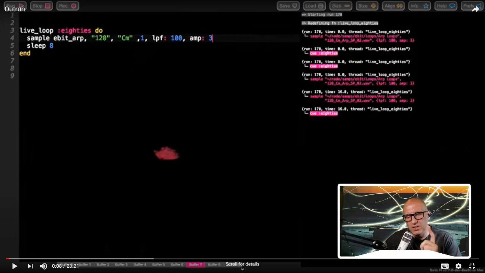Behind me you can see the platform called Sonic Pi. So what I'm going to do is just show you where code can go. Sonic Pi was invented by a man called Sam Aaron, who you will see dancing behind this code here.